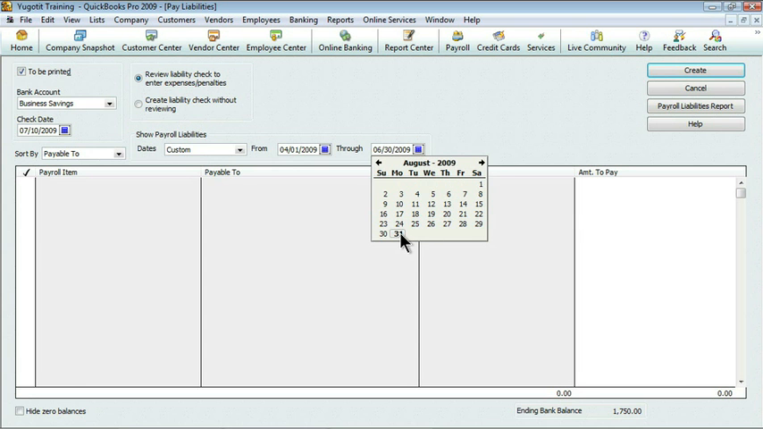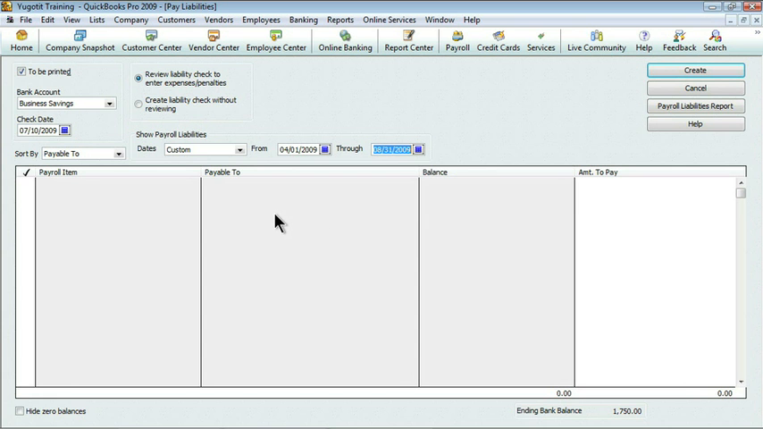So let me go ahead and do an August end date. In this case, we don't see any either. Why? Because when we created our check for Mark, Mark didn't have enough income to withhold any taxes. So I just want to do this as a quick example for you.